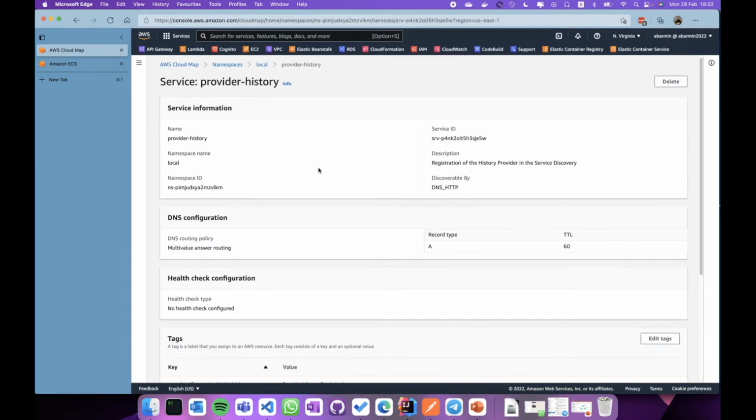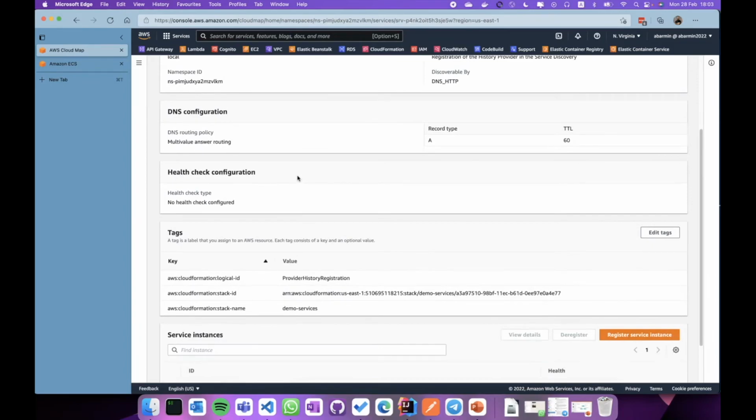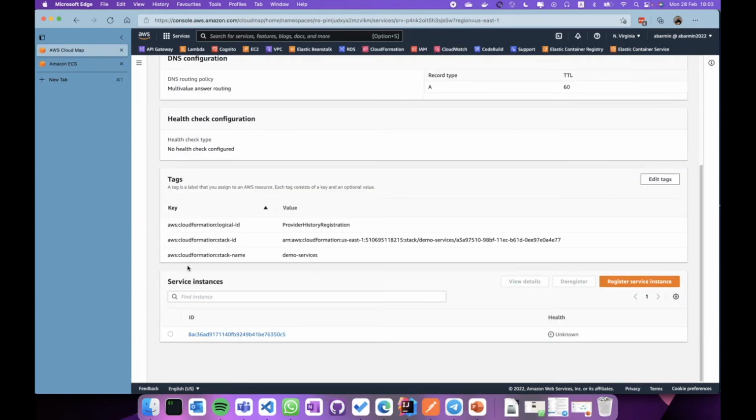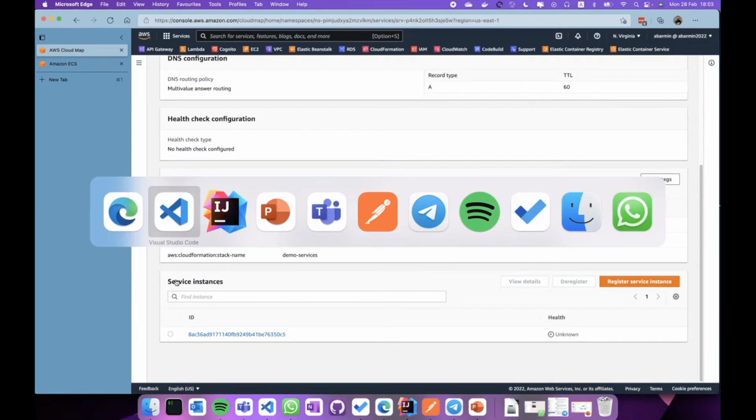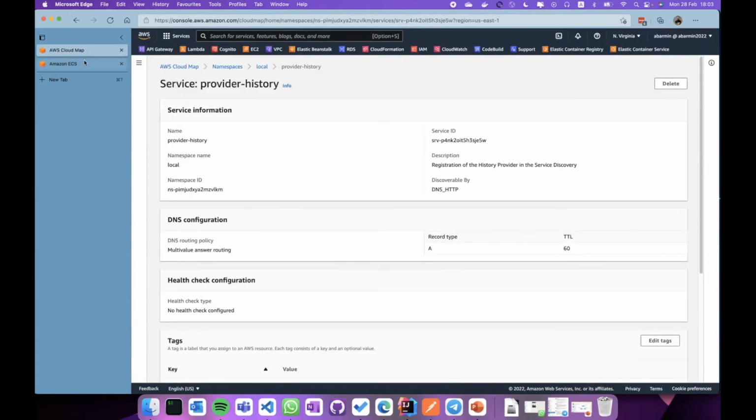And the next step is to associate this, let's say, local domain name, provider history.local, with some instance. And here, what I'm doing, I'm just relying on Elastic Container Service and saying that when you're ready, please register my service in this registration. So associate my container with this registration. This is what is happening here.